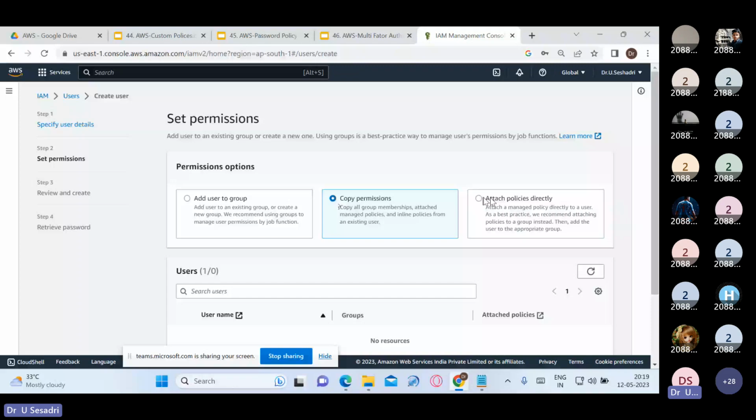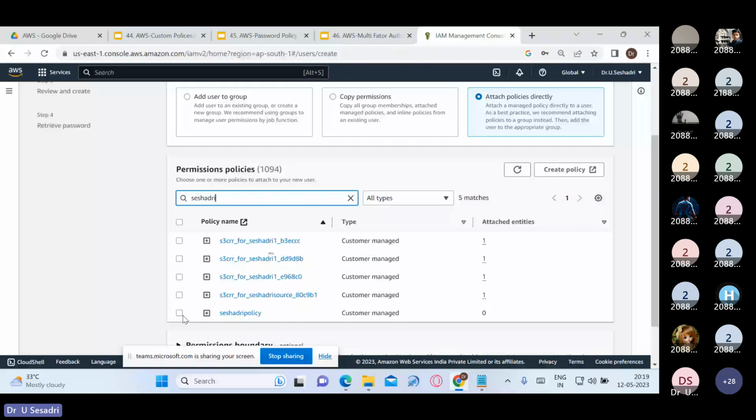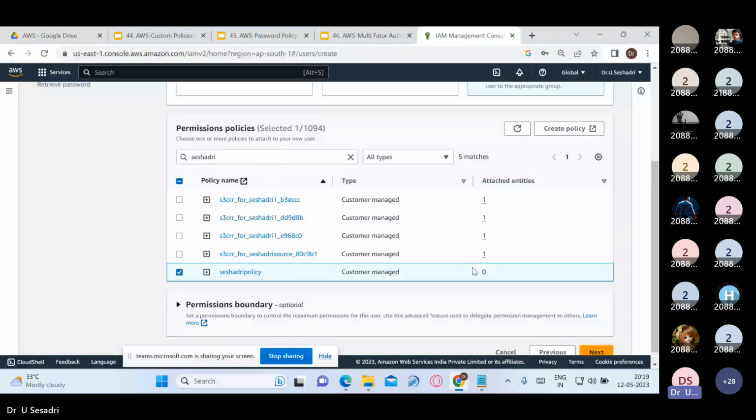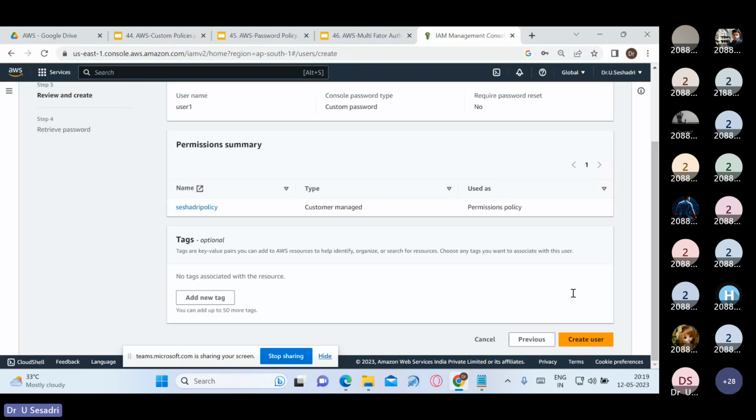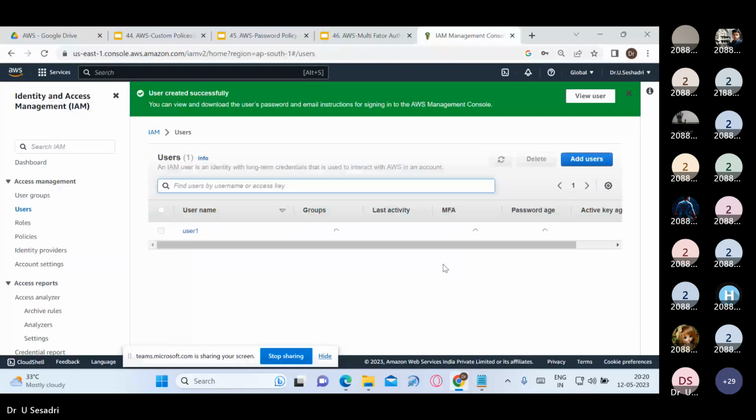Now, here in permissions policy, in the search box, you have to type my name, that is, Sheshadri policy is there. Click on that one, scroll down, click on next, scroll down, create user, and return to users list. Click on continue. See that the user is created.